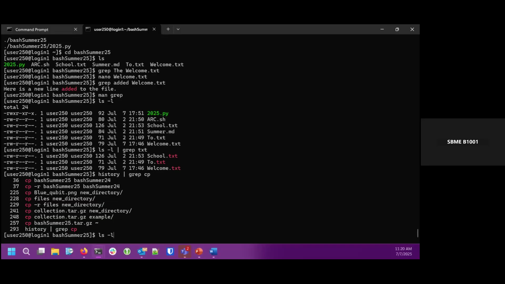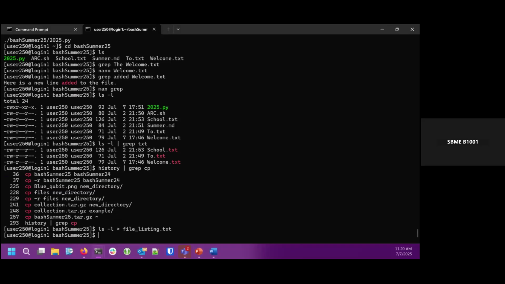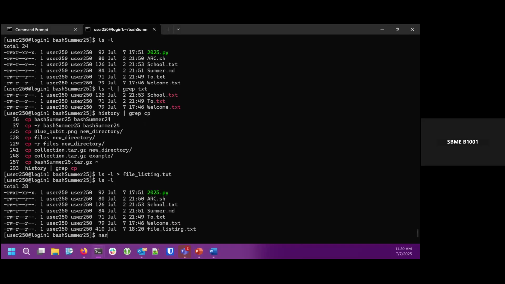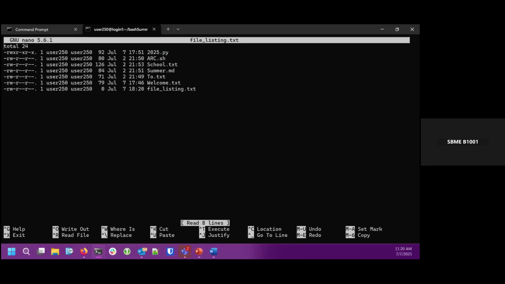So if I do ls -l, and then redirect it and say file listing.txt, you can see it actually didn't print anything out like it did before. Instead, what it did is it made this file listing.txt, which is just what it would have printed to the screen.